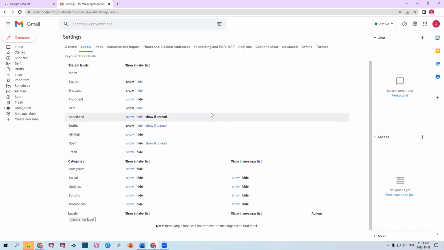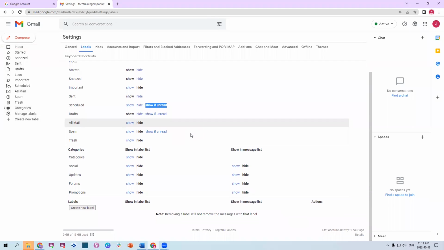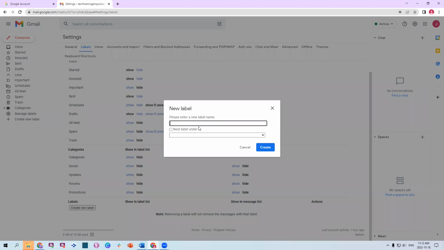So I'm going to show you this. These are the system labels. They're the defaults. And we'll talk about show if unread. But basically what you want to do is have a hierarchy of your labels. And what this does is it allows you to easily filter things out of your inbox and then come back to it later. So the most common labels, I create what I call the high level labels.